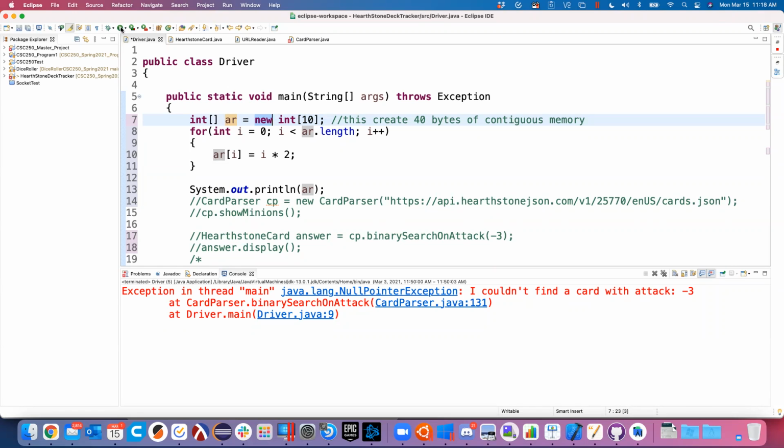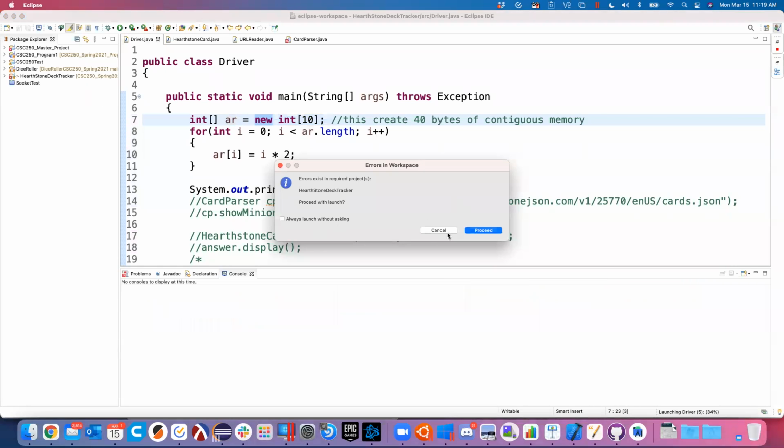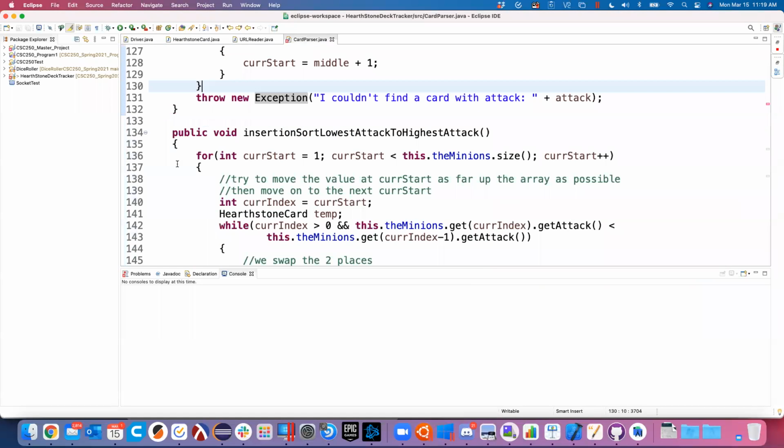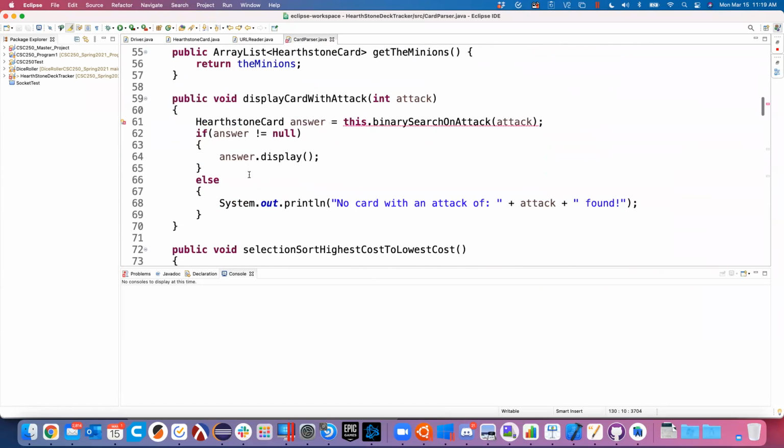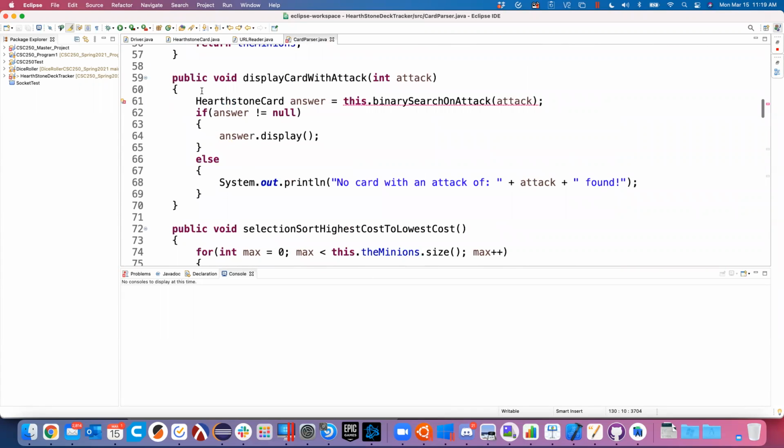So if I run this, oh, do I have an error in one of my other files? I have an error in card parser for the moment. Give me a second. Let's comment out wherever that issue is.